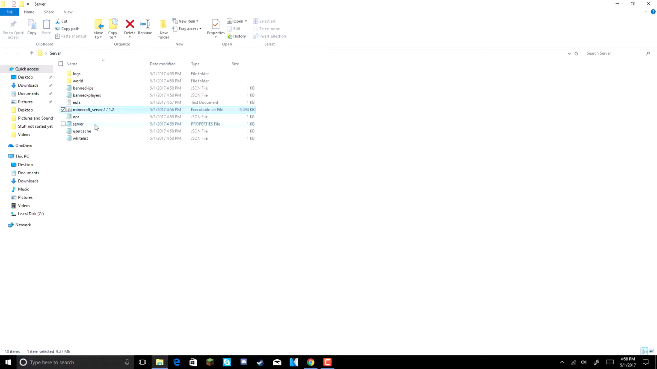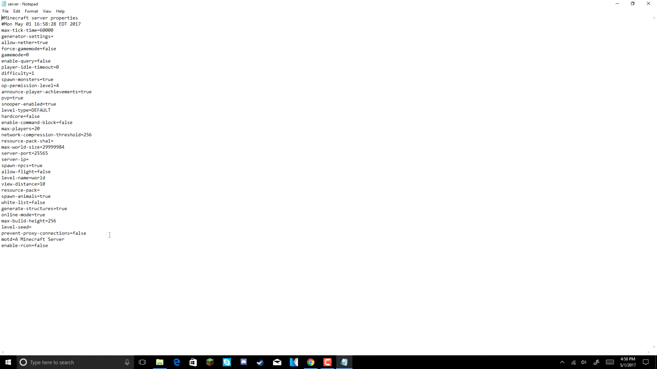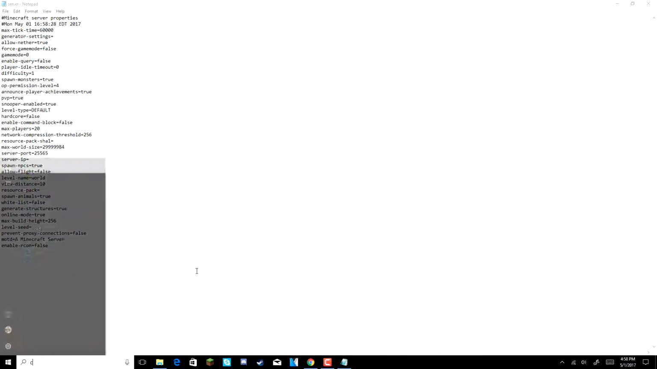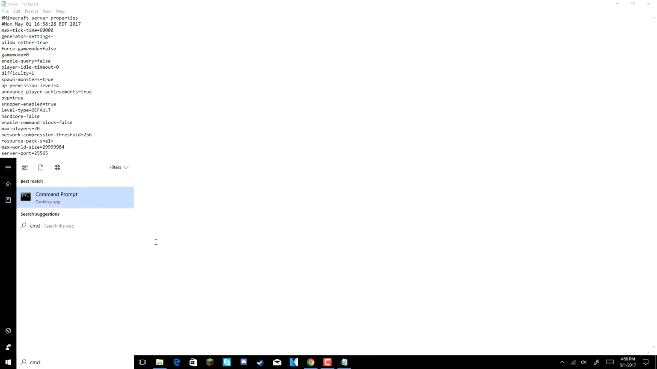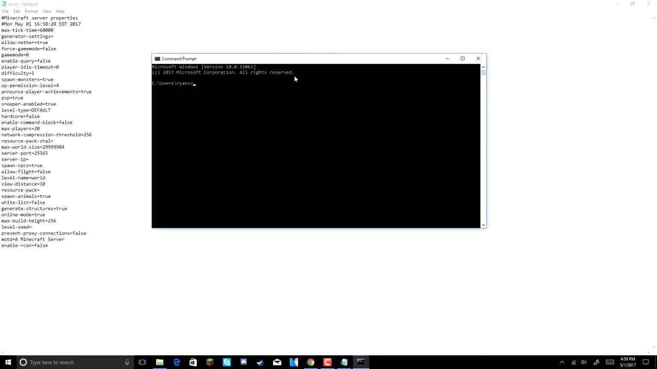What you want to do is you want to open up the server.properties and then I'll go ahead and full screen that. What I'm going to do is you want to go over to your start button and then you want to type CMD. Press over here where it says command prompt, left click there, and then it'll open up your terminal, or command prompt is what they call it in Windows.